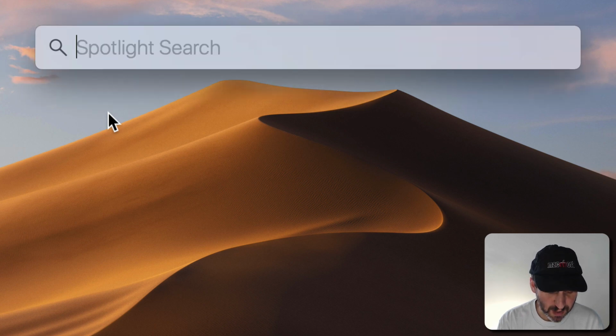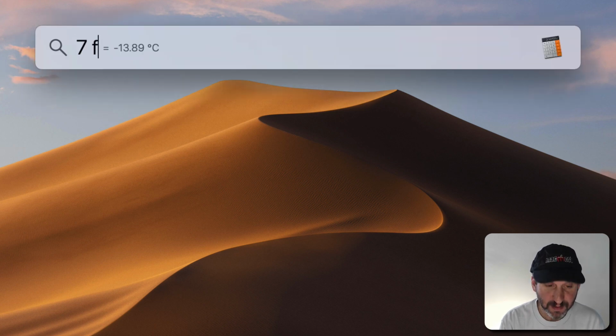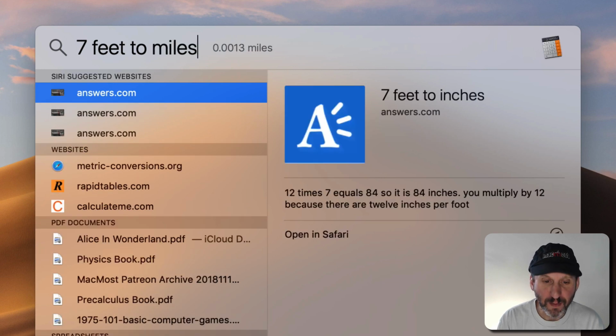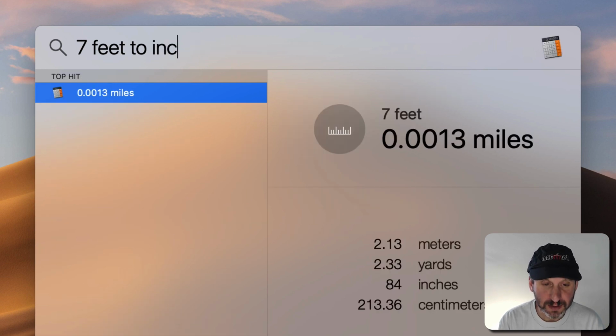So using the Spotlight menu I can do something like 7 feet and you can see it's going to give me an automatic conversion to 2.13 meters. If that's not the conversion you wanted, you can look here on the right and see more options, or just use the word "to" and something else like miles or inches.